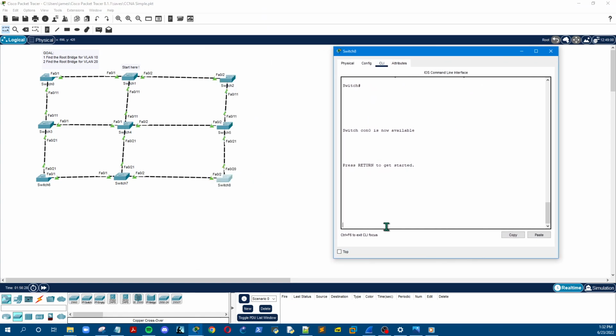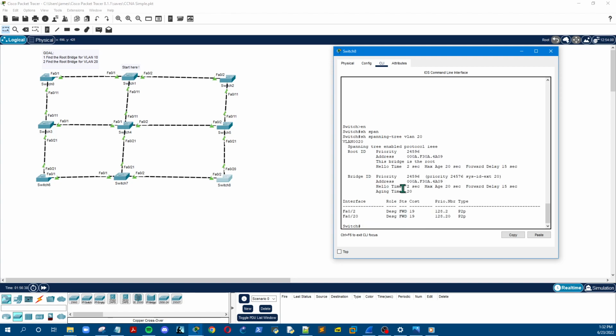We'll open it up. Back to privileged mode so we can run our show commands very easily. As soon as you do this, you can immediately see that this is the root bridge for VLAN 20 because there are no root ports. We confirm that we're looking at VLAN 20, and we also have this helpful statement: this bridge is the root.